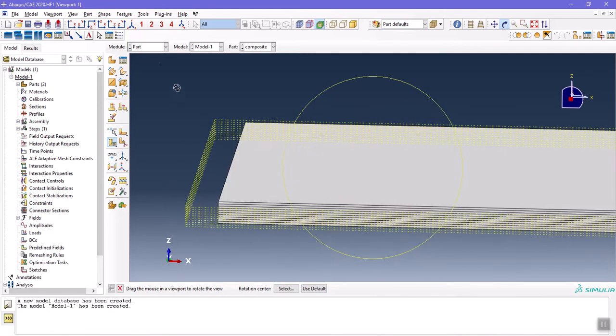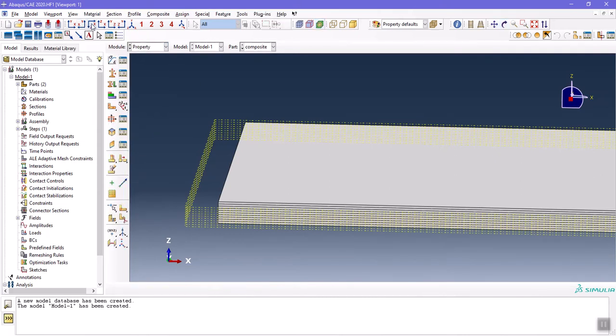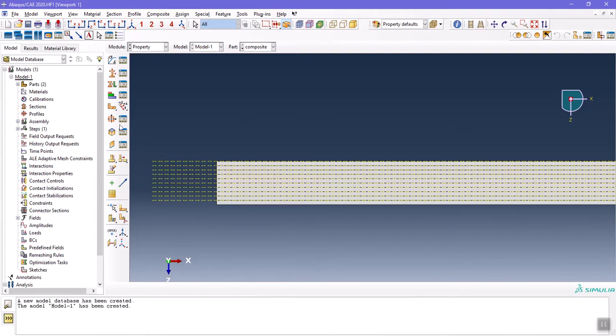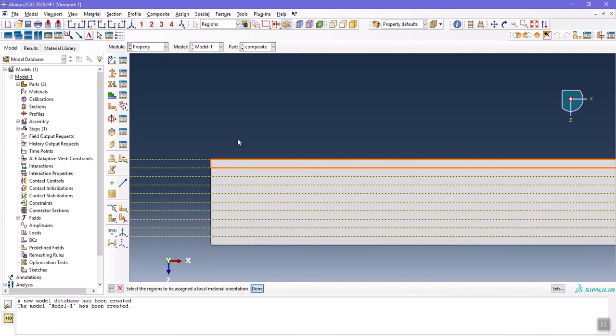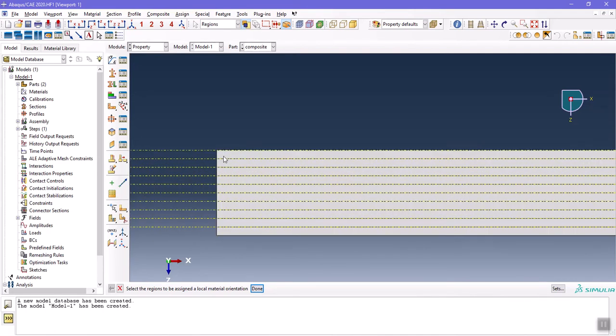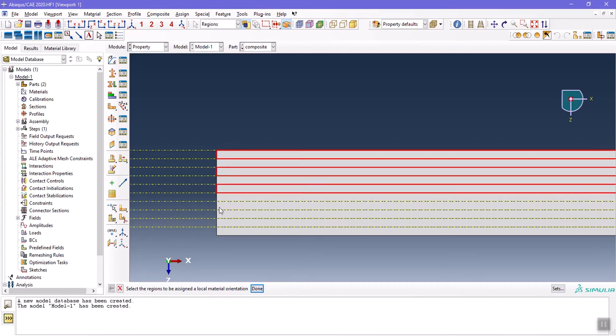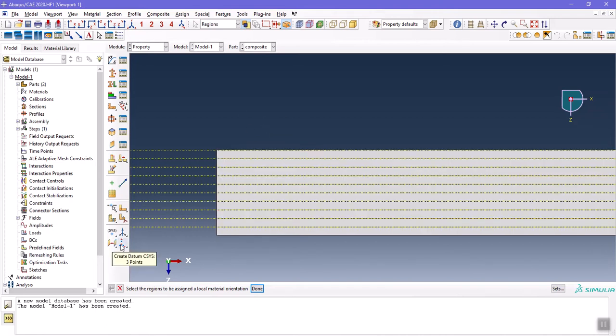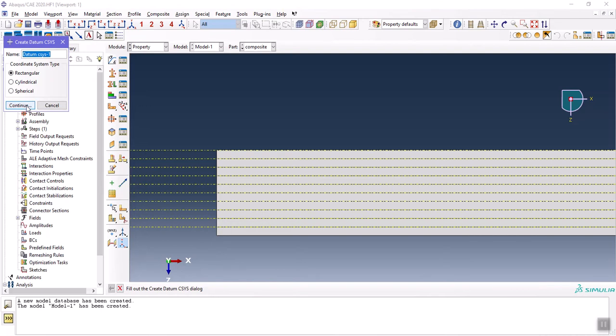And now we have to assign the material orientation. In the property module, we go to assign material orientation. So I assume that it's a UD, unidirectional composite material, so our layers are 0 and 90 degrees. So I'm just selecting the 0 degree layers. I'm holding the shift key. Before that we need to create a coordinate system.